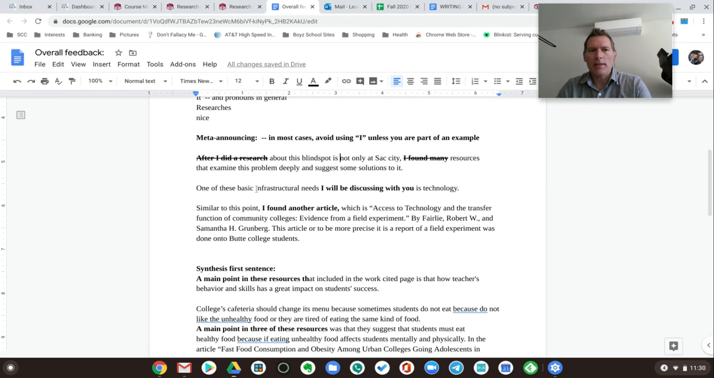The next one: "These basic infrastructural needs I'll be discussing with you is technology." If we just take out this meta-announcing where you're telling me what you're going to do, it's actually a stronger sentence. Or here, similar to this point, "I found another article." Don't tell me that you found another article. Just say, "Similar to this point, access and technology discuss."